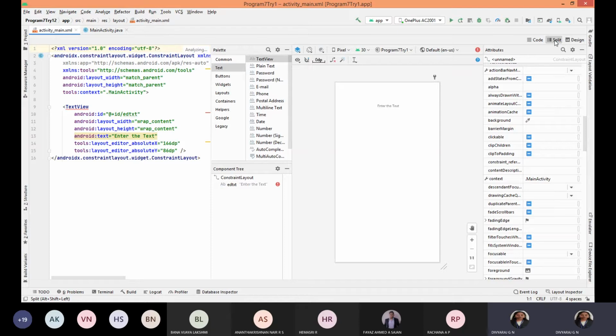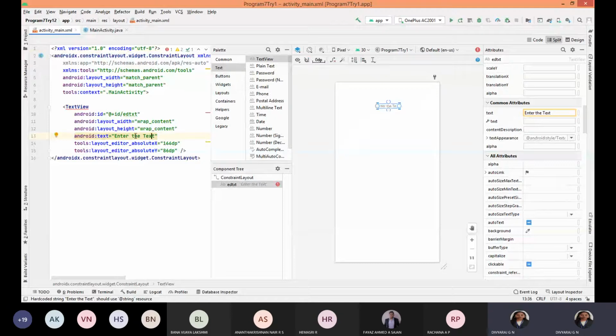So I'll just split this. So here for enter the text, see the XML code. For this particular enter the text view, I'll not give a text, I give a hint. If it is text, when you run the app, you have to erase it, delete it, then type your text. But if you give a hint, enter the text will be visible in this text view, but upon clicking on that, it will go off. So that's the difference between hint and text.